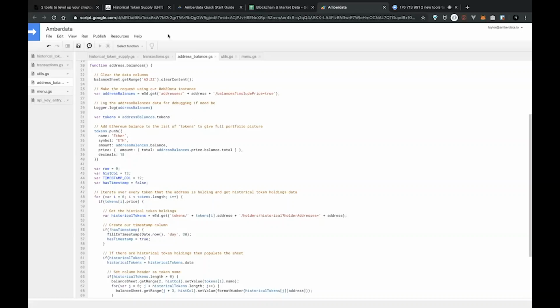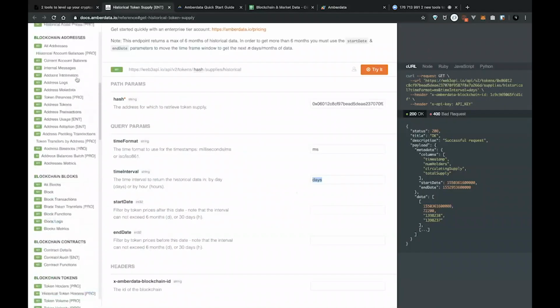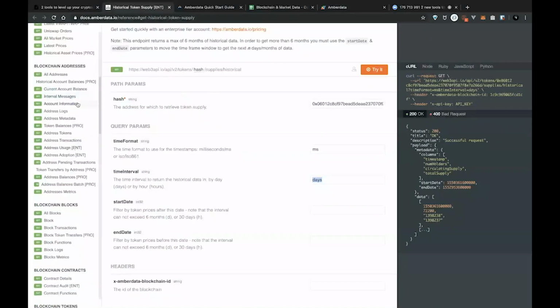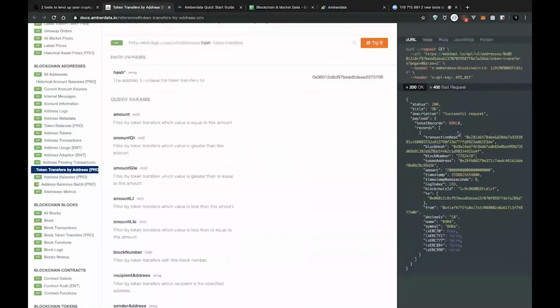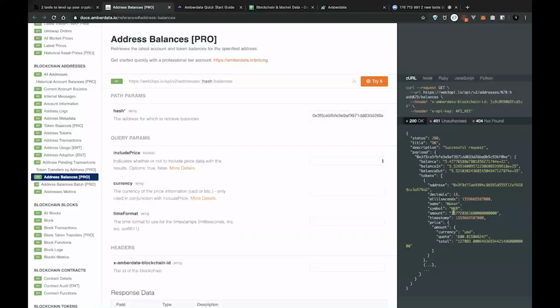So if we want to look at that, we can come over here and see in our API, our address balances endpoint. I think it's right here. And as you can see, the data coming back includes this token property, which is a list of all the tokens that this address holds. But it also comes with the amount of balance in ETH in and out, and the current balance in ETH that address holds, which is really powerful.